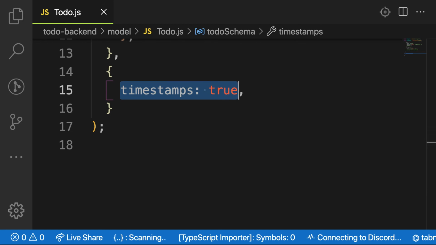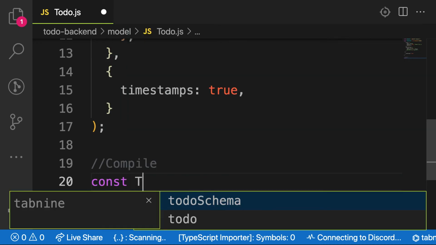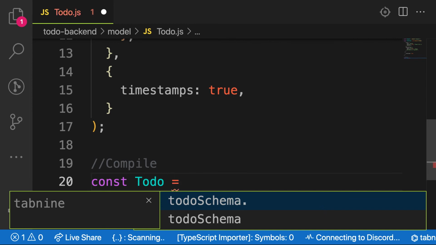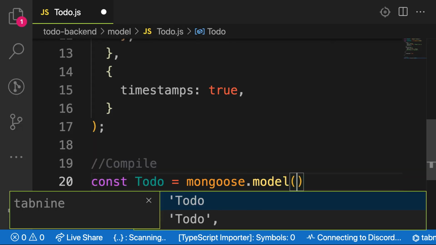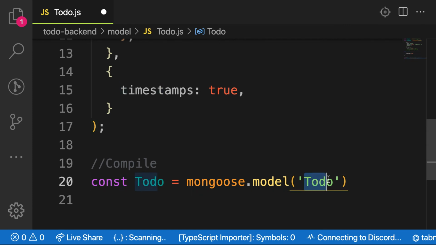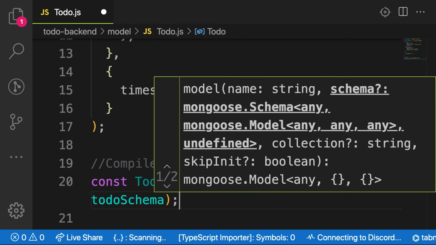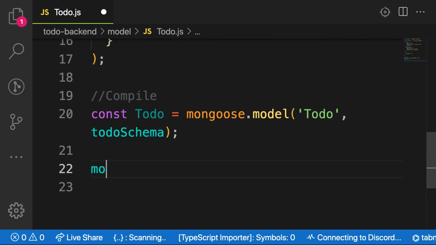The last part is that we need to compile. Let me call this one compile. So here, let's create a const Todo equal to mongoose.model, and we pass in the name. With this, in our MongoDB, you will have this todo collection, but in lowercase. The last argument will be the todoSchema. We pass it in as the second parameter. Then what you need is to export this: module.exports equal to Todo, like that.